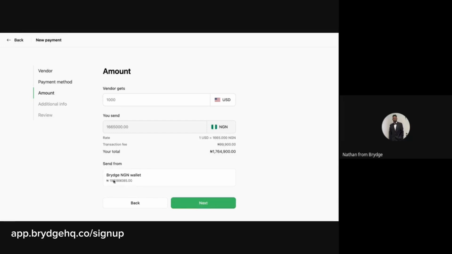You let us know where you're sending this from. So if you have money in your Kenyan shillings wallet or your Cameroonian CFA wallet, you can also send money from there. But for now, just NGN wallet. Then you click on next, you give us the description. So the description could be for rice haulage or logistics or for sesame seed or whatever that looks like.